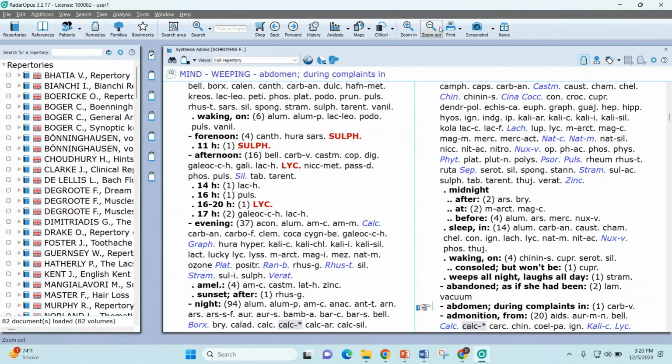So this is the basic toolbar of the Radaropus software. And these 5 are the primary icons of the software: repertories, references, patients, remedies, families. So let us take brief information about these primary icons.